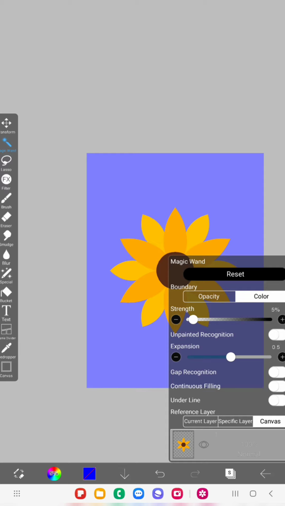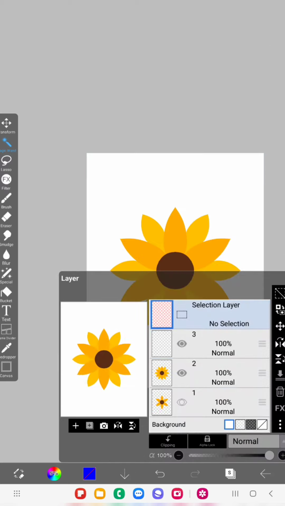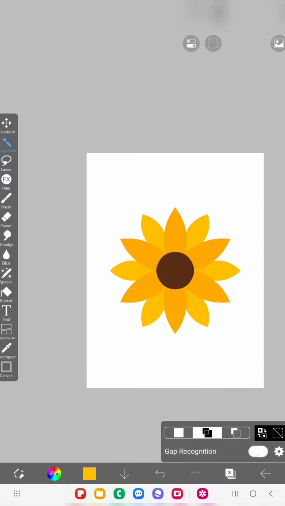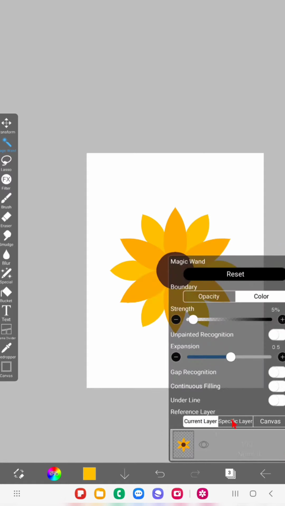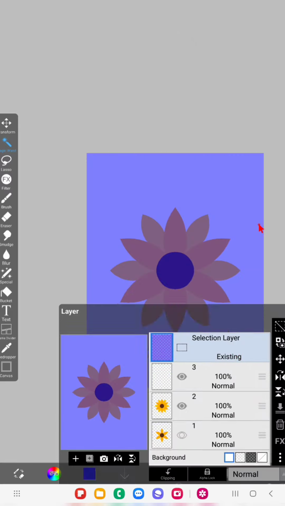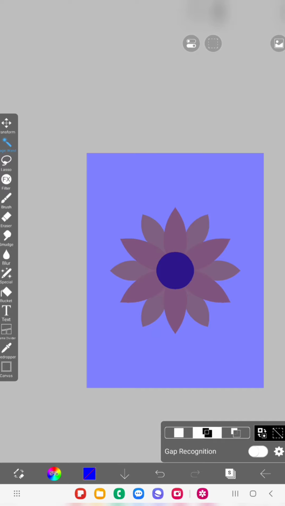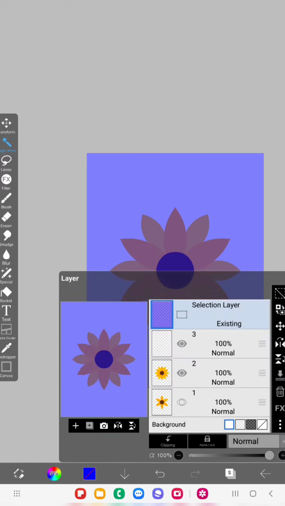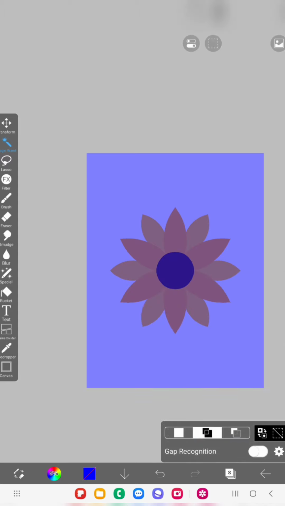Again, now I'm on the same empty layer, and if I keep it on the current layer and click on that same area, you can see it selected the entire area because the layer is empty, and it selected the entire space. That's because we have chosen the current layer.